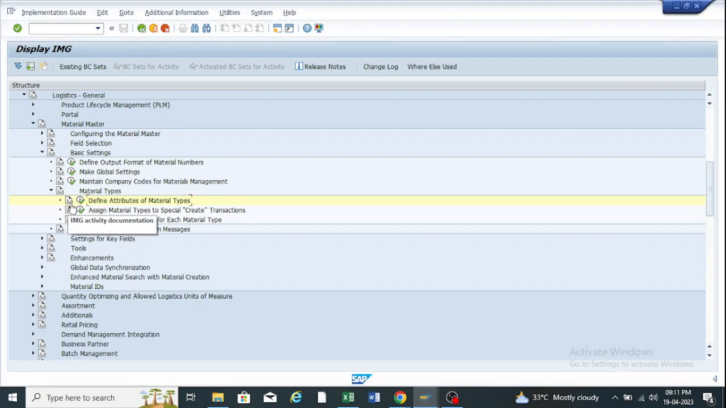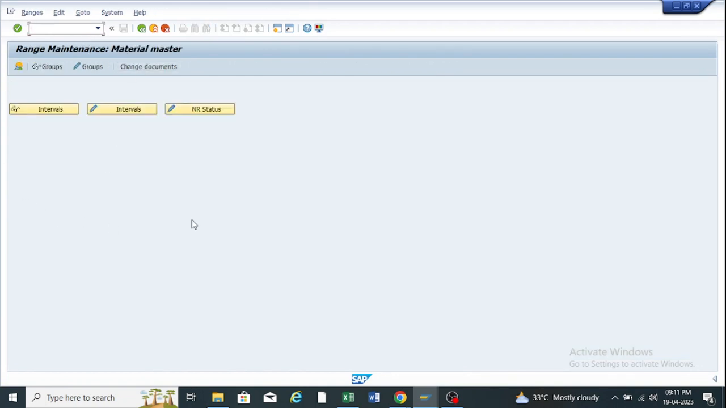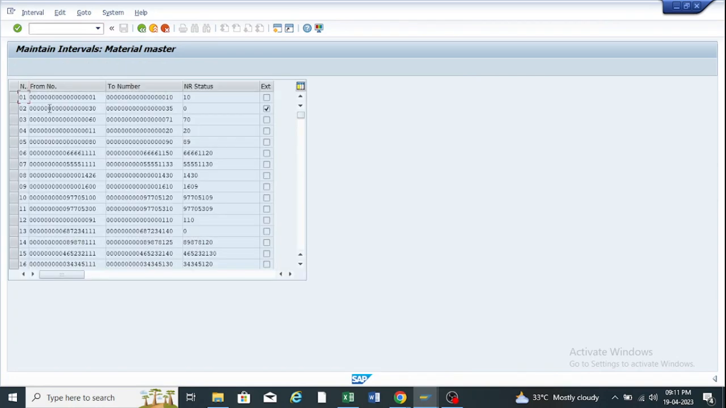Okay. So here is a tab of define number range for each material type. Just go here, and here are lots of options. If you want to check the intervals, display intervals, this many intervals will be created here. Okay, so this is the demo server. Lots of students have created multiple numbers here. So for that we cannot create a number range for a special purpose. I can use existing ones only here.